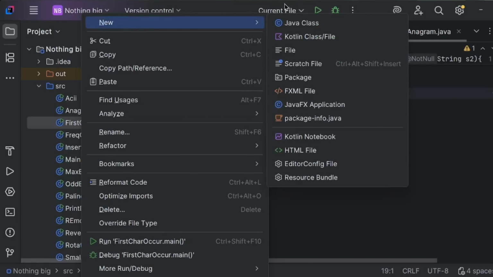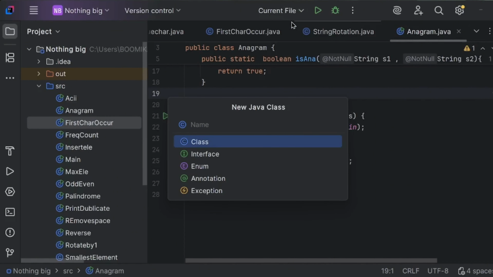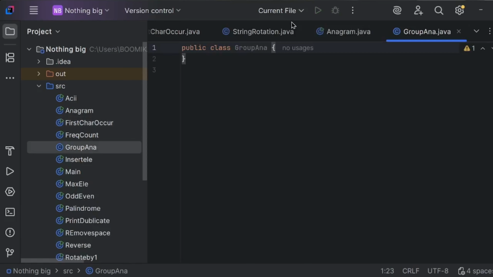So let's create a class here. Let's name it GroupAnagram. As in the previous problem, which was our anagram problem, where we used a boolean function and a main function inside a public class, here also we are going to do the same. So let's first create our main method. Public static void main.